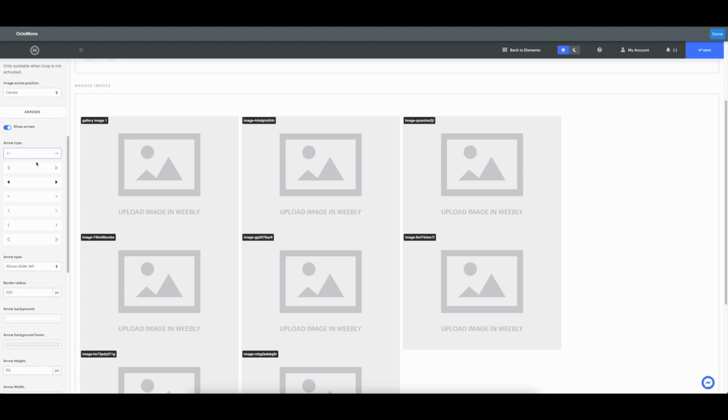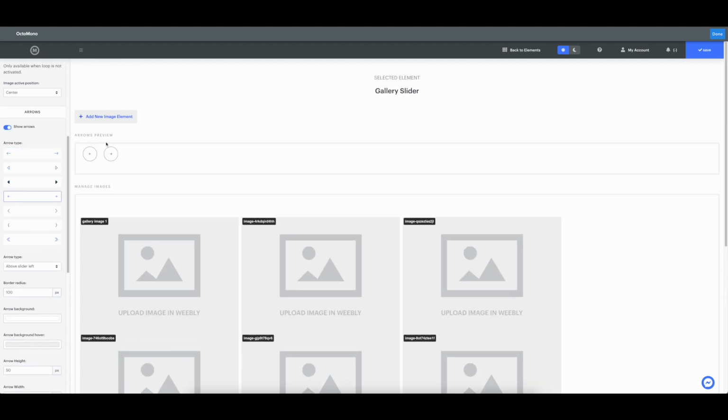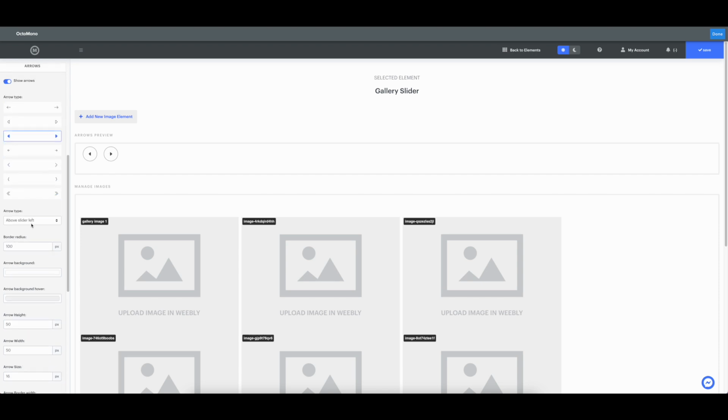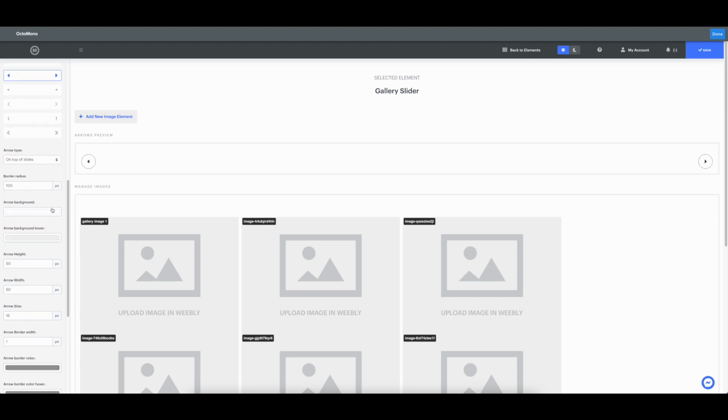You get some arrow options. So here in the preview you can see the arrows changing, for which again you can also modify the position where it says above the slider on the left. You can put it in the center, above, or on the right, and you can also put it just on top of the slides, under the slider, left, center, or right. I'm going to put it on top of the slide just for demo purposes like that.